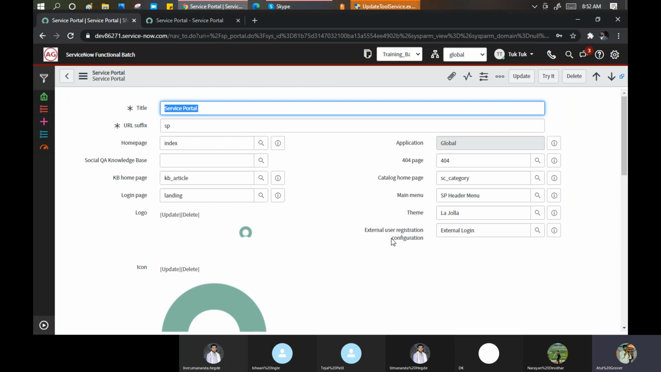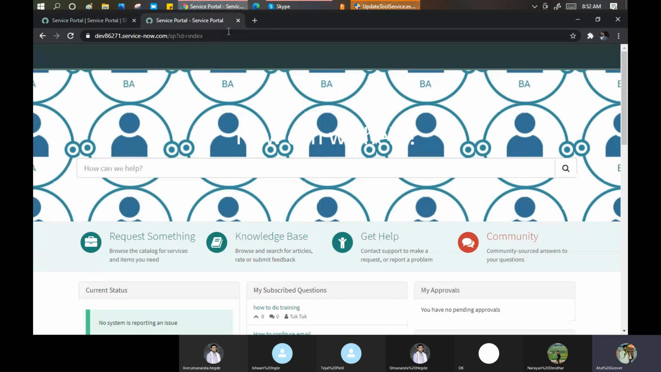One thing is left, external user registration configuration. This is the latest enhancement in the Paris release. It's an older one, but I can say the latest one. In the Paris, they released something new. I'll show you what this is, what this means. I'll reload the browser.